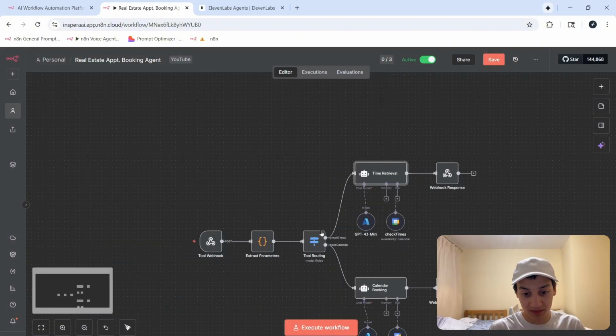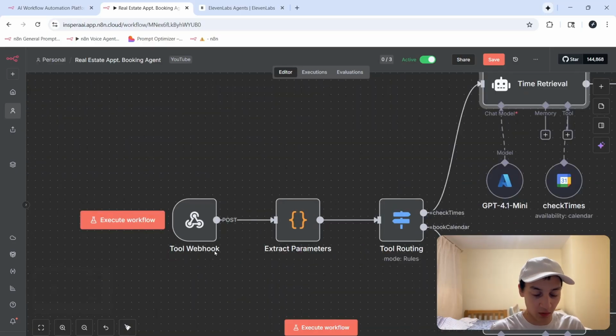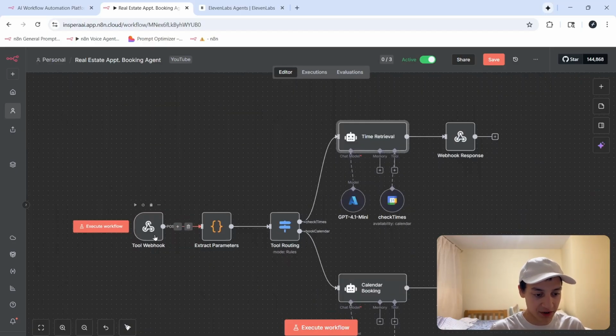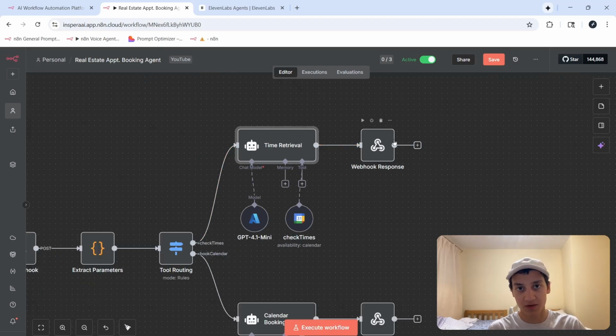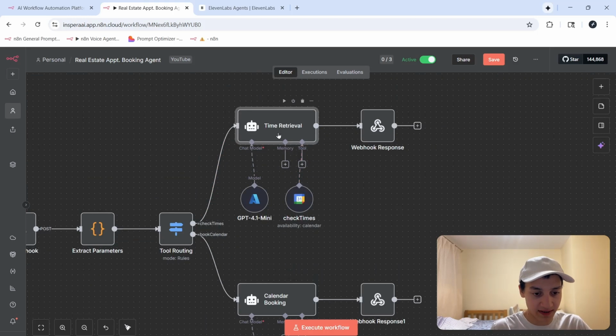The webhook response is essentially the opposite of a webhook. Instead of receiving information as we did here, all it does is it sends a response back, as you'll soon see when I demo the system. And the way this time checking agent is going to check if the times are available is just going to use this check times Google Calendar tool, which, as you can see here, checks the availability of a calendar and then returns it back to us.